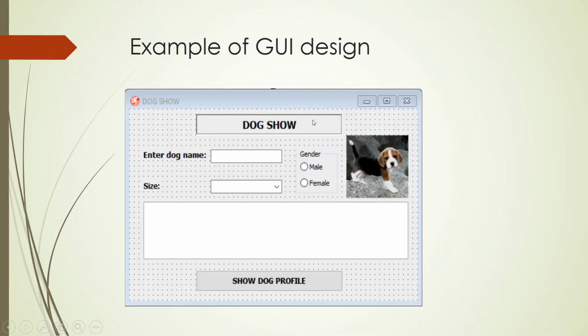This is an example of your GUI design. I'm going to go through it quickly. I've put in a panel with a caption dog show, a label and a T-edit, a label and a combo box, and a radio group. You can put in any image that you want. Save it as .png and add an image to the screen. I used a rich edit and a button.